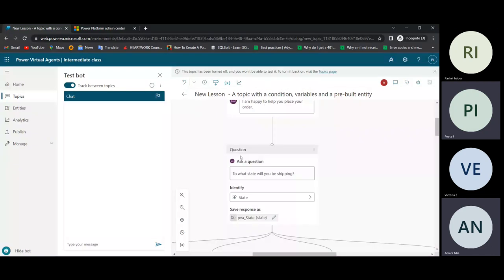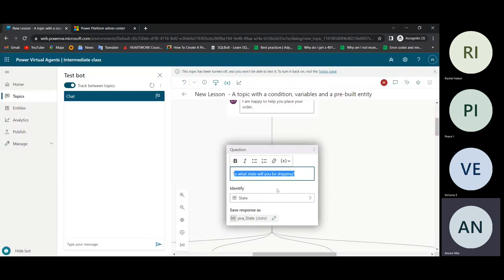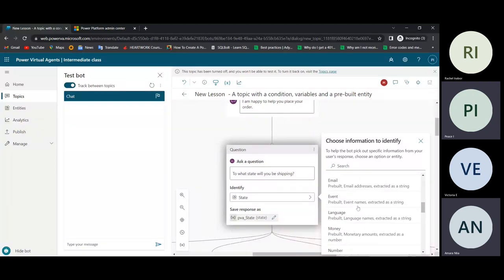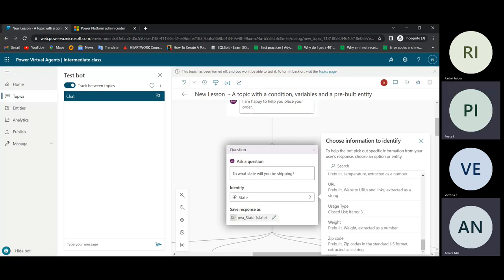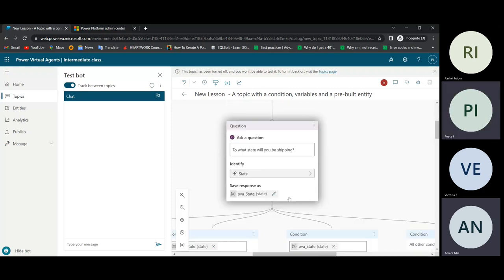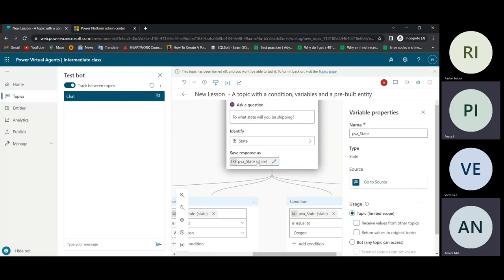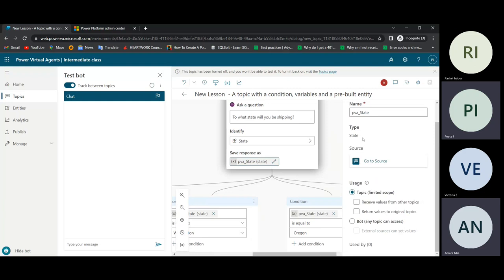I just wanted to show the different actions. Basically this is ask a question. You type in your question, then you pick an entity that you want to make use of. Because you're asking to what state will you be shipping, it's wise to use the entity named state, so that way it's easy to save data properly. State is picked here. Then you can also edit the variable. A variable is basically like a placeholder where the information you are getting from the customer stays temporarily. You can change the name of the variable. The type is state.